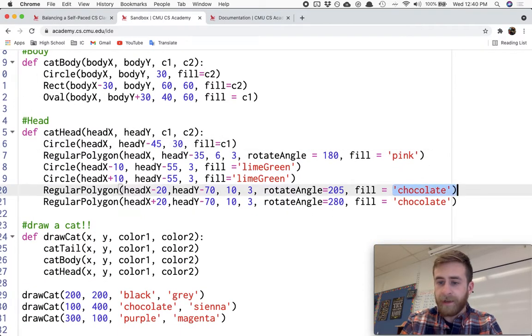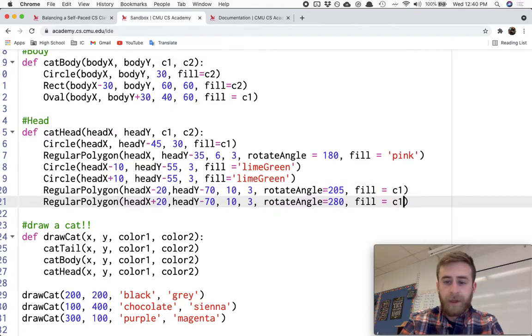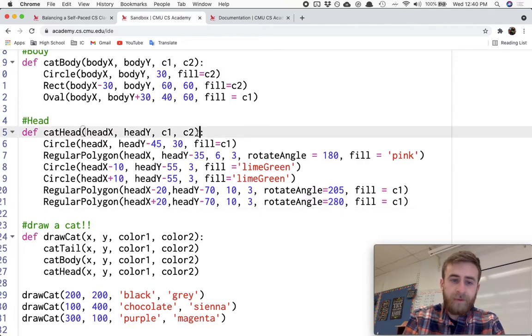Oh, there's no sienna in here. Look at this. Looks like this only needs 1 color. It never is using C2, but whatever. Well, actually, if we're not using C2, get out of here. And that means when we call cat head, we don't need a color 2.